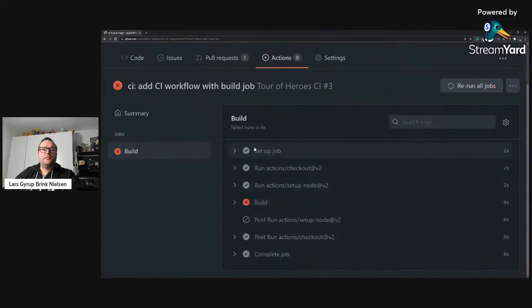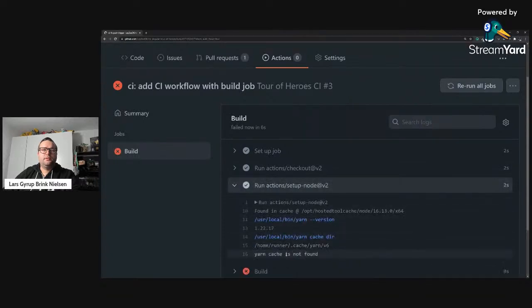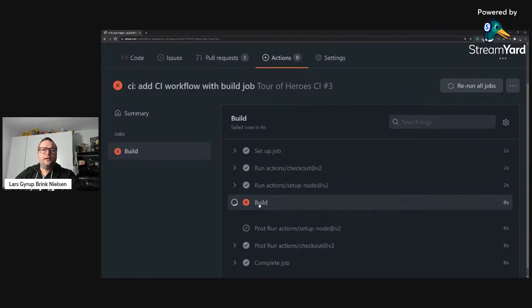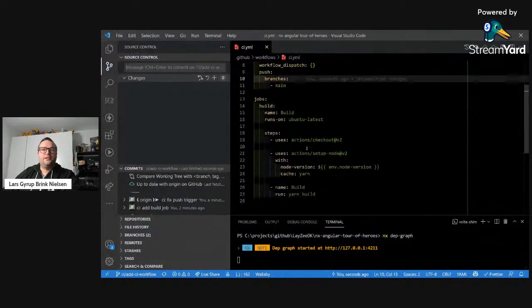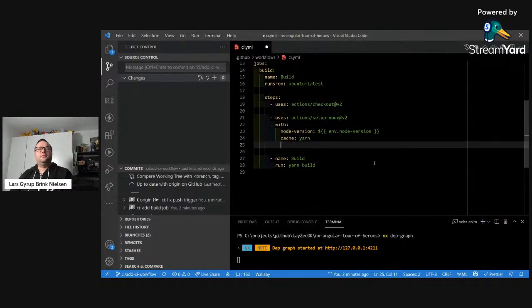So yeah, success in the setup. We checked out the code. We set up Node.js. Yeah, and then build. Something happened here. Oh, engine not found. Okay, so I actually forgot to run yarn install. So, all dependencies. Oh, look at that.